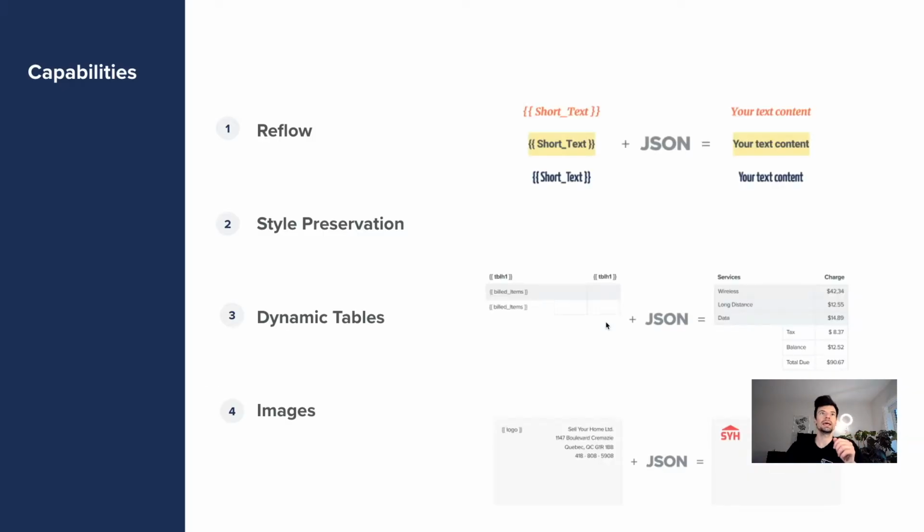So now let's take a look at the different capabilities that we support here at PDFtron with DOCX template generation, or Word or Office generation. We support a complete reflow. What I mean by reflow is that the content will automatically resize and push other content down. It doesn't matter if the content you're placing in the placeholder is larger or smaller, the content is going to automatically scale and reflow within your document.